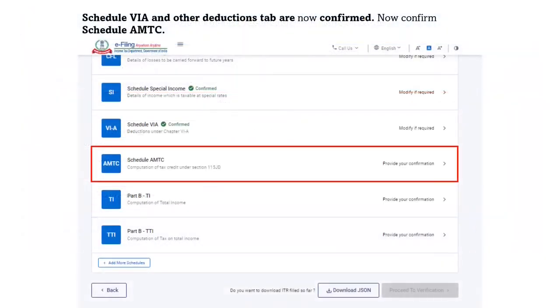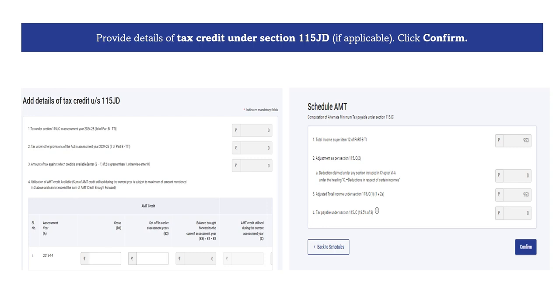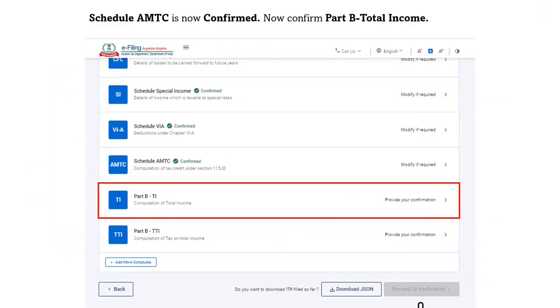Schedule 6A and other deductions tab are now confirmed. You can confirm schedule AMTC. Schedule AMT contains computation of alternate minimum tax payable under section 115JC. You can provide the details of the tax credit and then click on confirm button. Schedule AMTC is now confirmed.